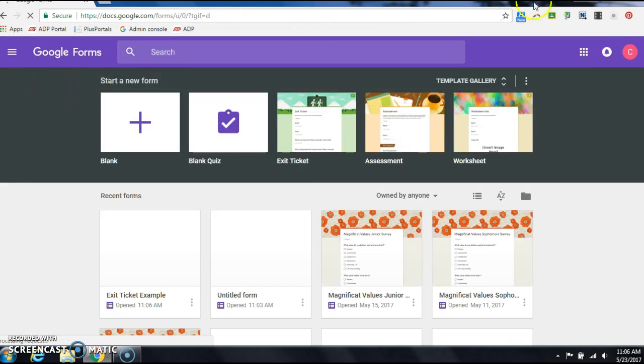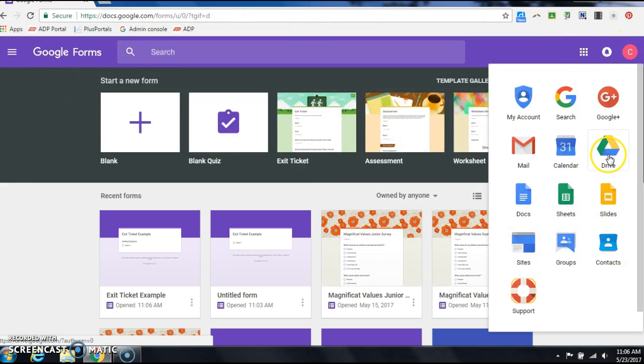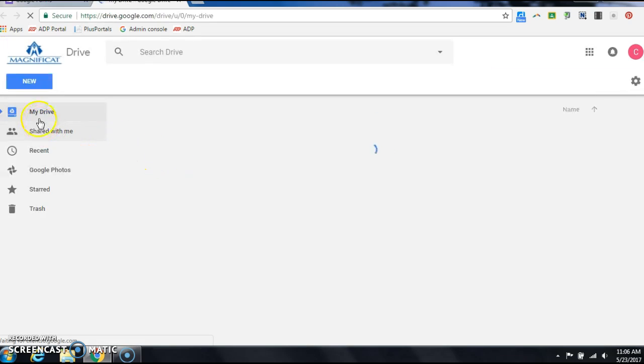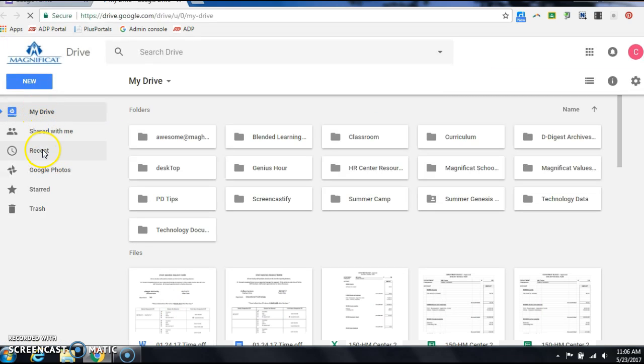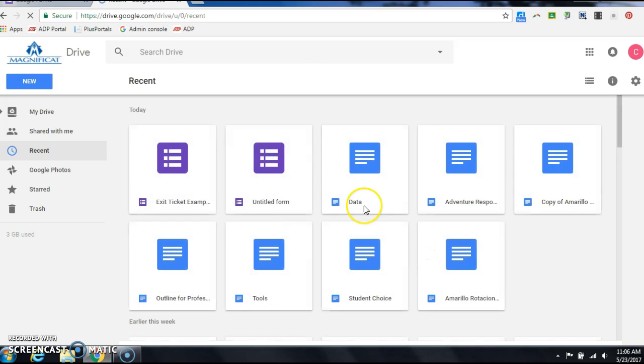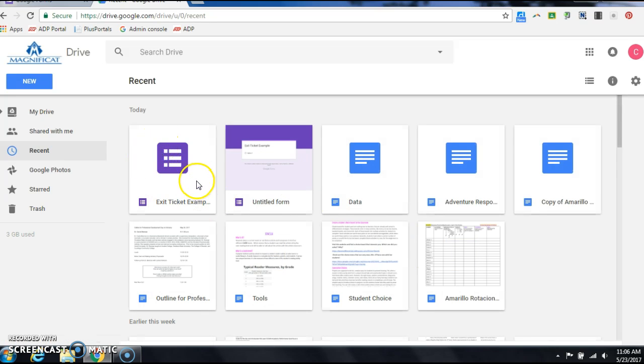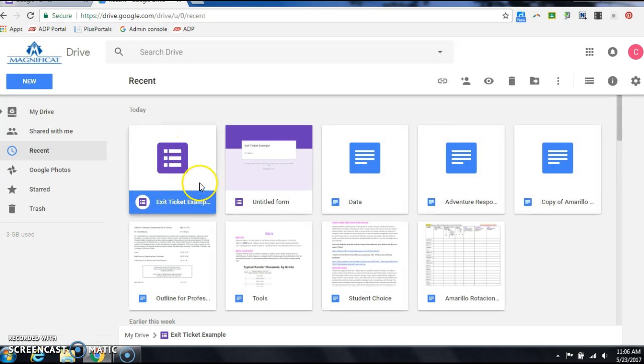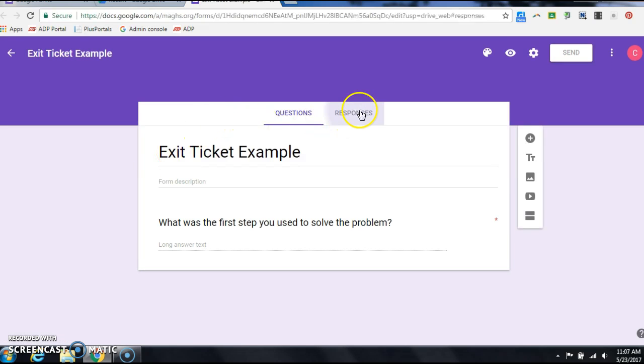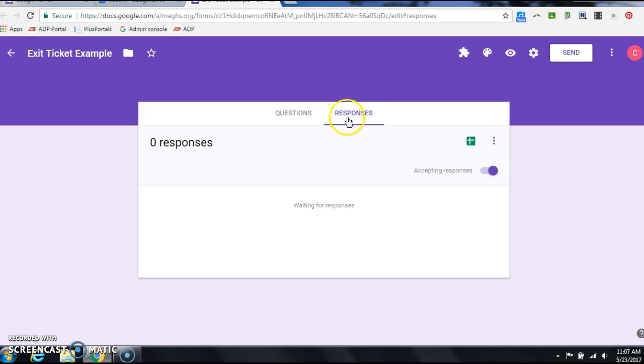And then if you want to visit it later, you can always go to your drive right here. And if I go to recent, I will see this exit ticket example here. So if you give your students about 5 minutes to fill it in and you go back into your exit ticket, your responses will be collected here. And we can further our knowledge on using forms too. You can actually even send the responses to a spreadsheet if you wanted to sort them or do anything else with them.